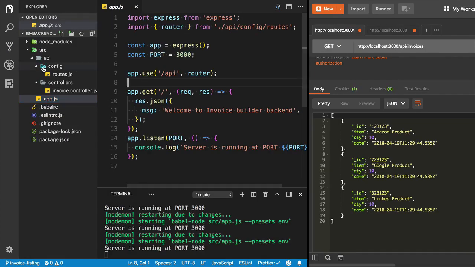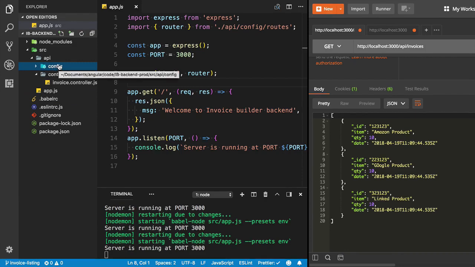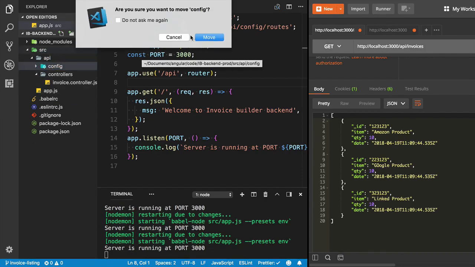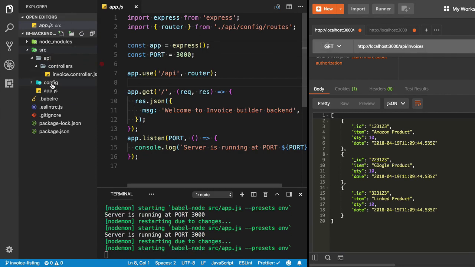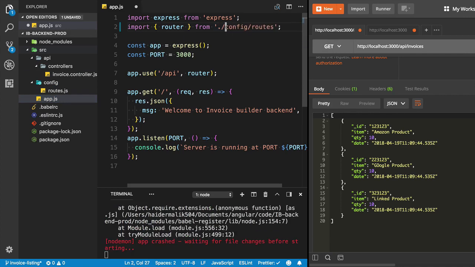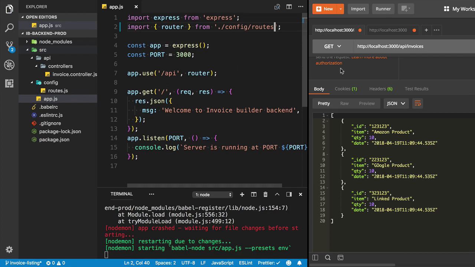Let's do a little bit of refactoring. I want this config folder outside the API folder. I'm gonna place it into the source folder. Cool. Let's try to test it. I'm gonna change the path here. We need to specify the path, config, and routes. Let's try to test it again.